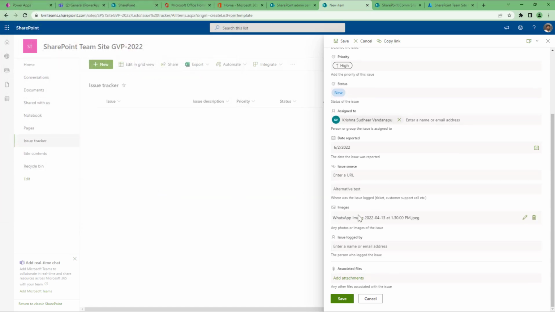Because when you are trying to do that, you might have noticed one error screen, so you can just select that error screen as a screenshot. And who is logging the issue? I am adding a ticket or I am entering a ticket. It is not that I am experiencing this issue. Maybe David is experiencing this issue. Okay, you can add that and just say save.